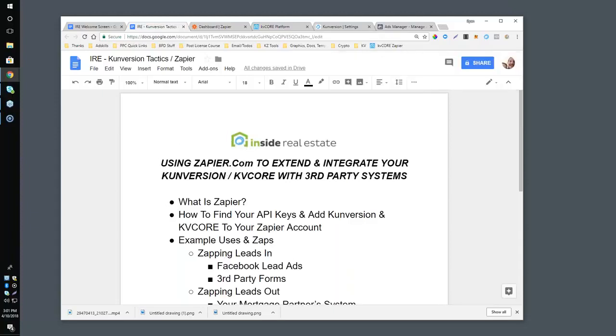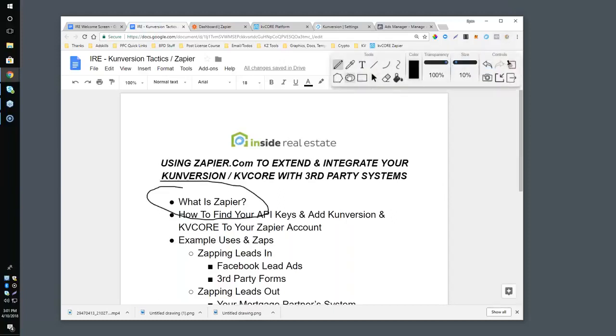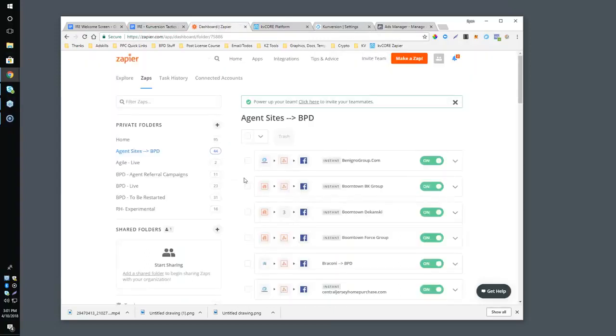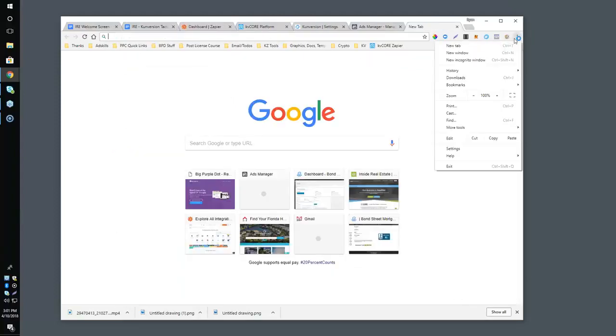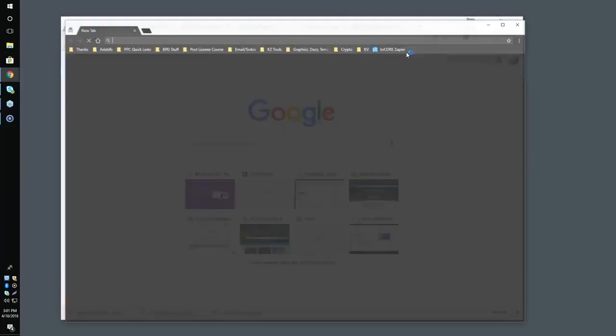So let me clear this off here, and we'll start by talking about what is Zapier. Zapier is an app that lets you connect with other apps. I want to go to their homepage here, so Zapier.com.